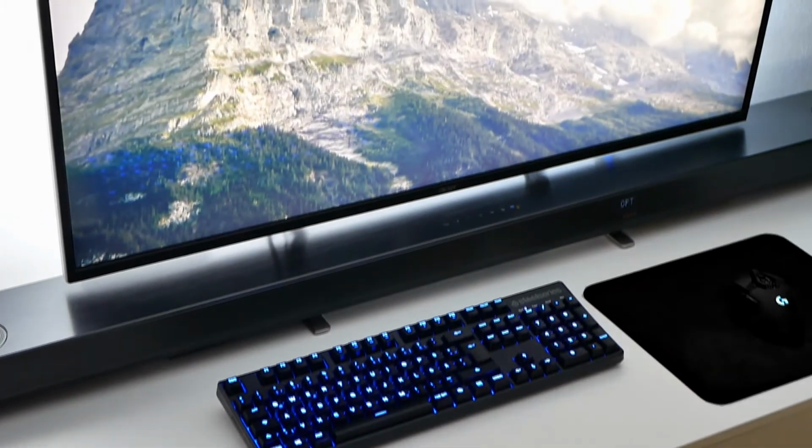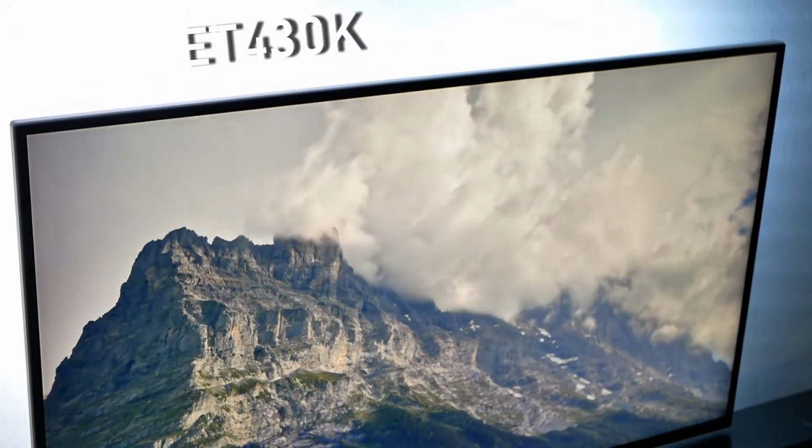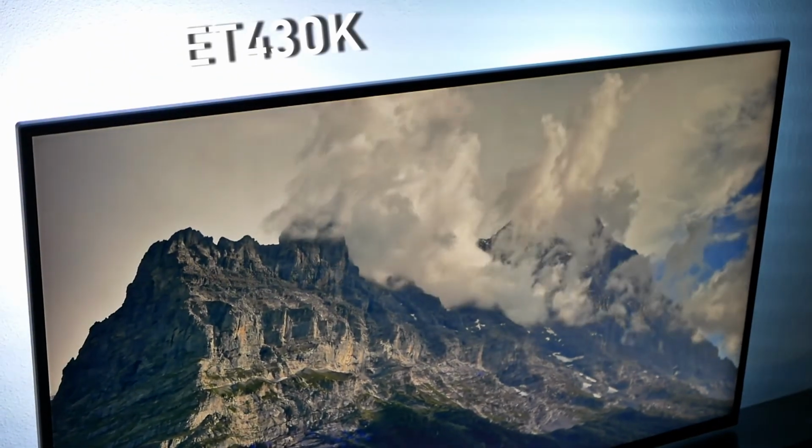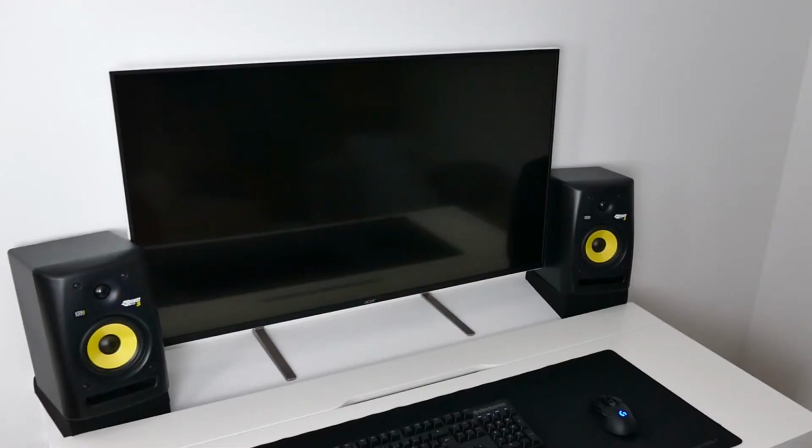I have owned the Acer ET430K for almost 4 years. Although I have not always used it to its full potential, I am now very happy with my purchase. Since there is no comparable article on the internet, I thought I would make a video so that you don't repeat my mistakes and maybe get some tips.